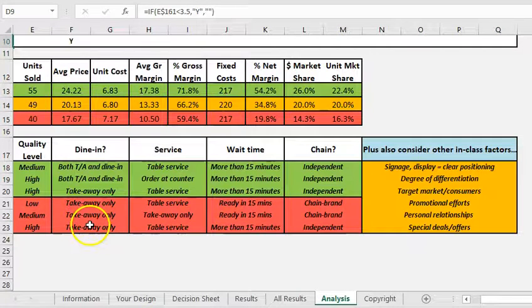Takeaway only is down the bottom. So you can get a sense that the dine-in service is well regarded. People are happy to wait, generally higher quality, etc. And then you can also talk about these. So these are just things to talk about. So basically that's how it works.